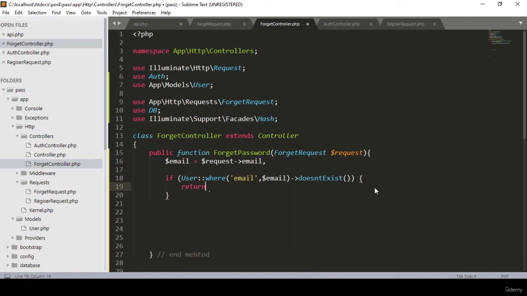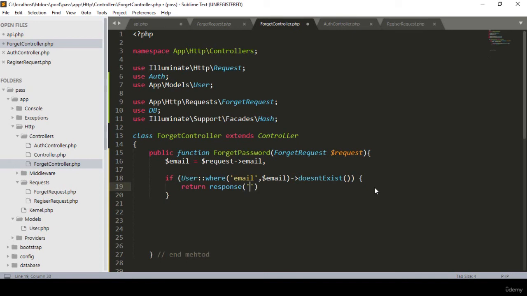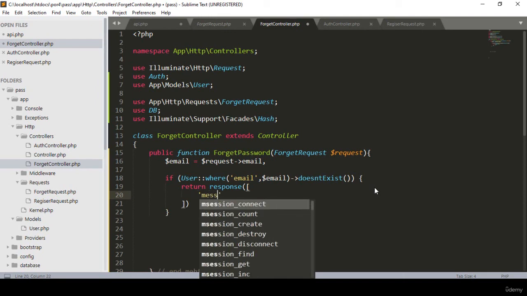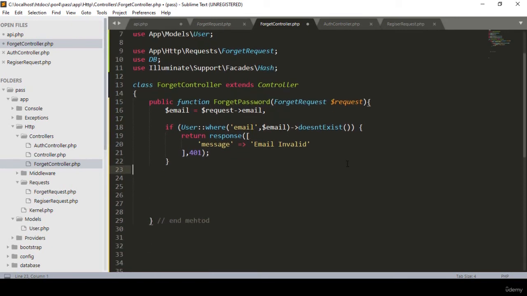So I want to return a response, and in this return response I want to show a message. The message will be "invalid email" or "email invalid". Okay, email invalid. This type of message should be displayed. And here I want to use the status code 401. So that is our main condition. I hope, friends, every line is very clear to you. So that is a return response saying that the email does not exist, right?